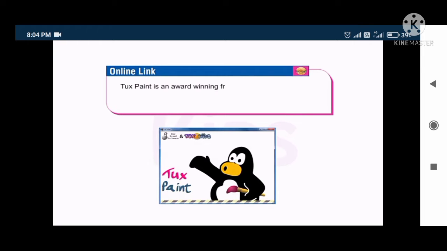Tux Paint is an award-winning free software for children with many interesting features. The program can be downloaded from www.tuxpaint.org.